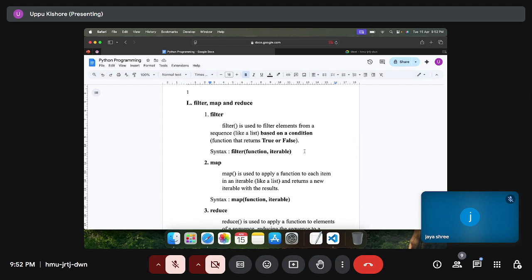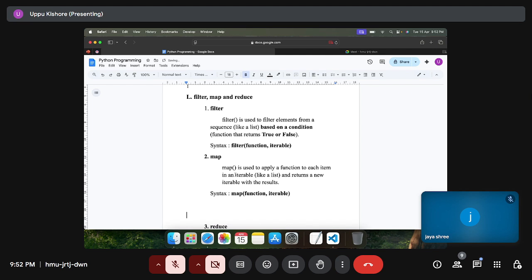So this is about filter. Next we will see map. So map is used to apply a function to each item in an iterable and returns a new iterable with results. So what is the map?